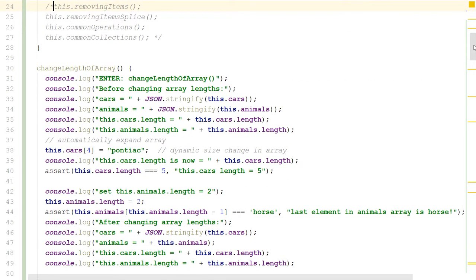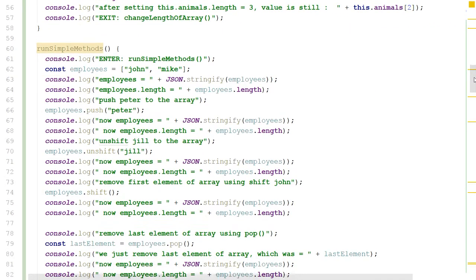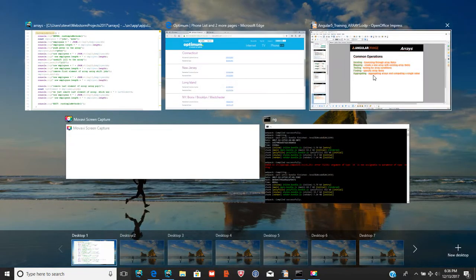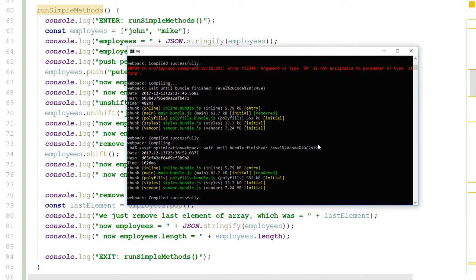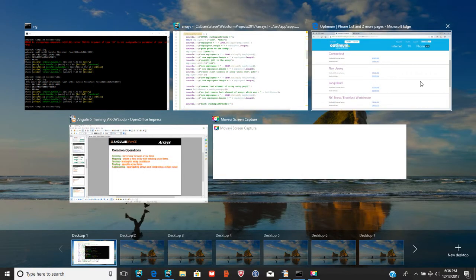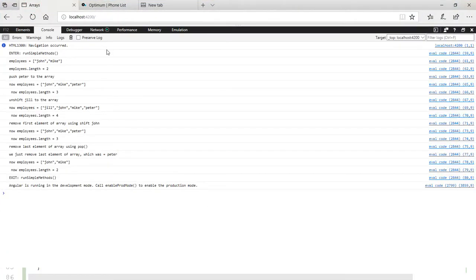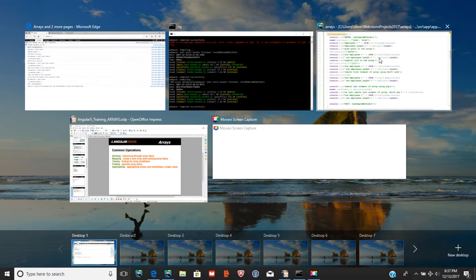We went through that example. So run simple methods. First of all, let's see if our application is running. It is running. Okay, so we are actually logging from run simple methods now. Let's take a look at what that sample code does.